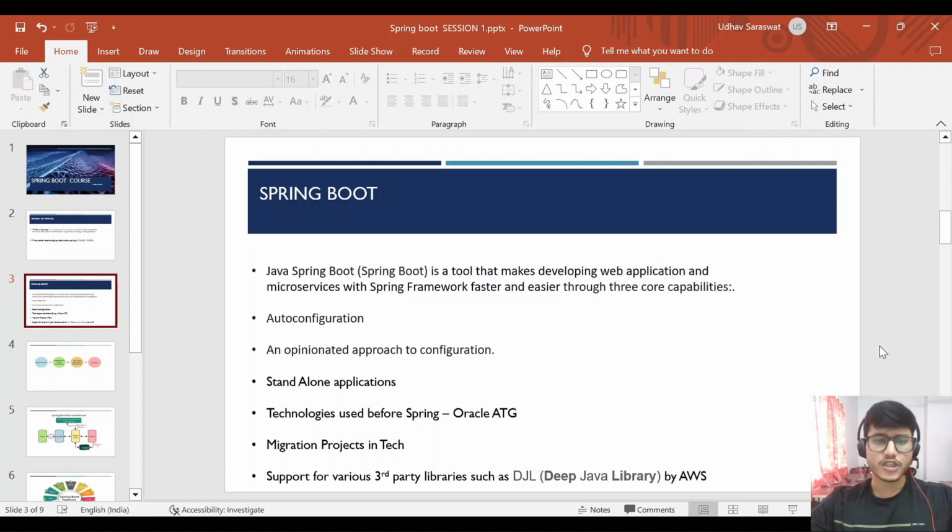The third is standalone applications. Using Spring Boot, we can create a jar file, and that jar file we can run directly on our servers. We might have heard this term many times from many people: migration project.